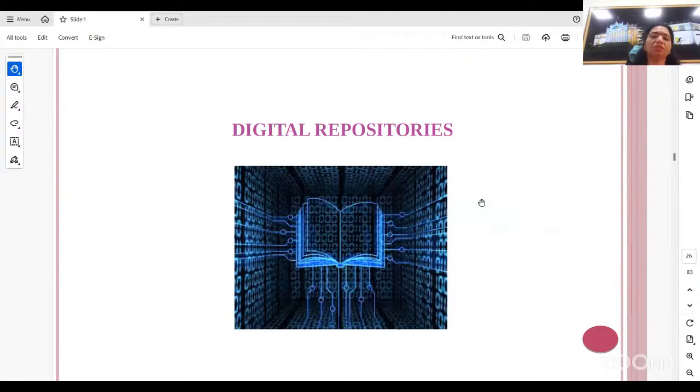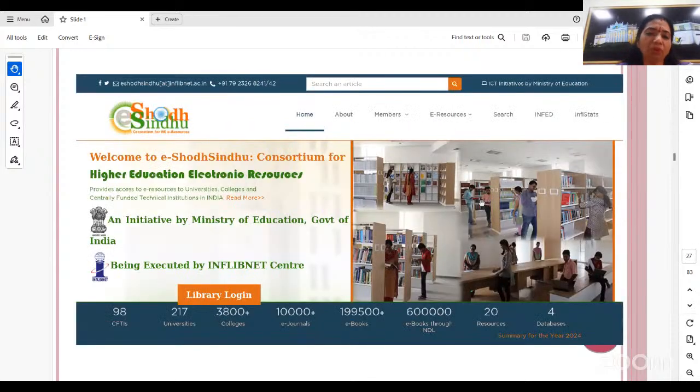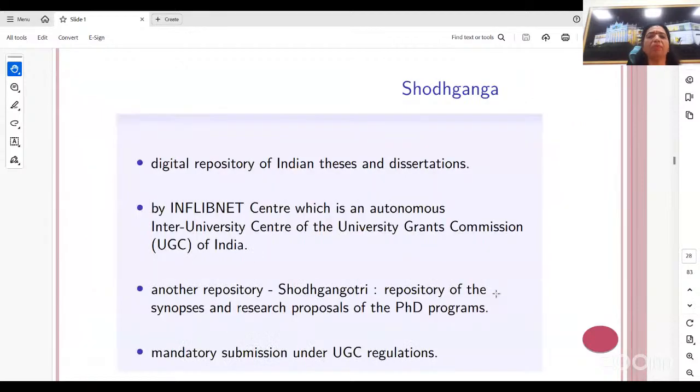So next comes the digital repositories. I think all of you know about Shodh Sindhu. Shodh Sindhu is an initiative by the Ministry of Education, Government of India, where there is a connection between 217 universities, 98 centrally funded institutions, 3,800 colleges, 10,000 journals, 1,95,000 books, and 66 lakh e-books, along with e-resources and 4 databases. So this Shodh Sindhu is very much useful.